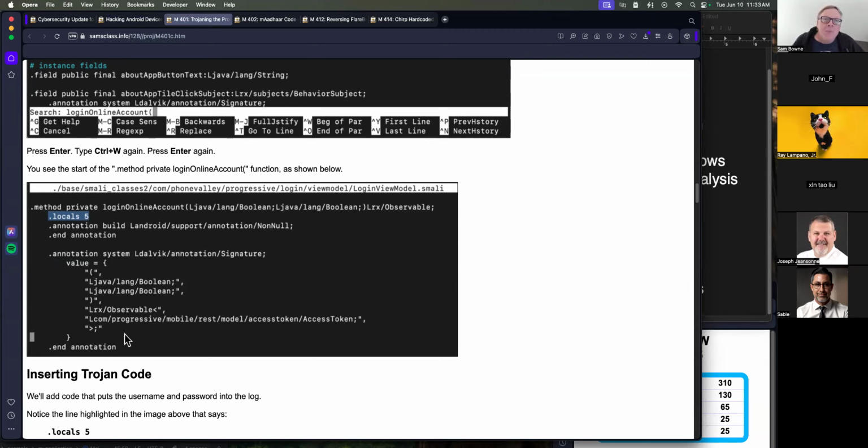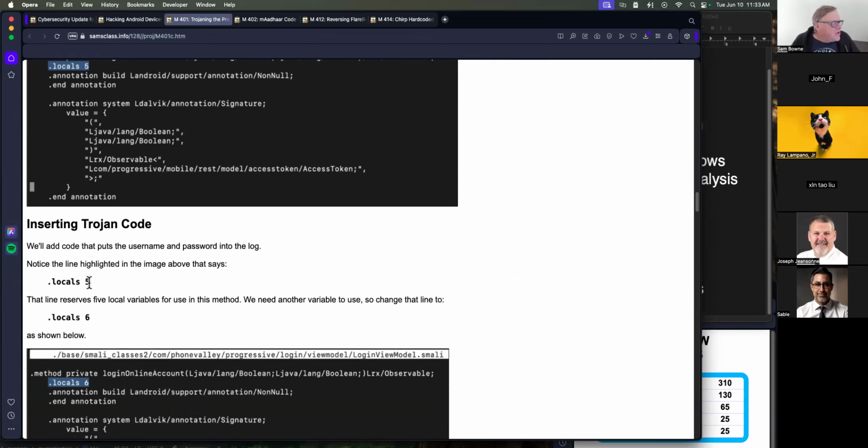So I want to modify this app to steal the passwords. To do that, I need another local variable. So just change that .locals to .locals 6. Or you can have up to 15. So I can make a new variable. If you try changing one of the existing variables, you're likely to make the app crash.